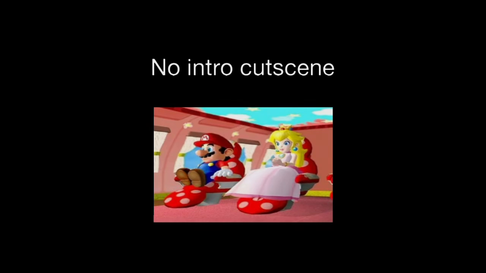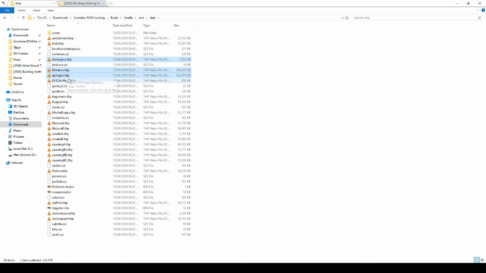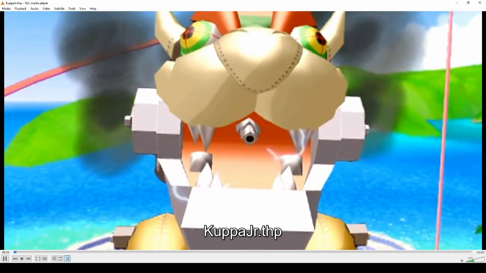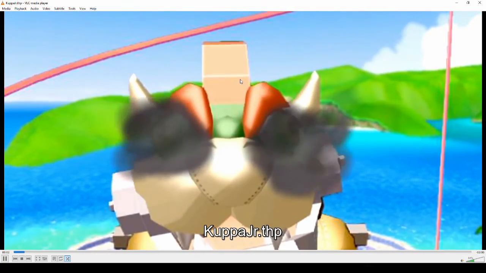The first thing you're going to notice is that there's no intro cutscene. In Sunshine, each cutscene is stored in a THP file. And in fact, if you look at the game's files, you can actually see these cutscenes and play them with VLC Media Player. But removing the cutscenes isn't as simple as just deleting these files.